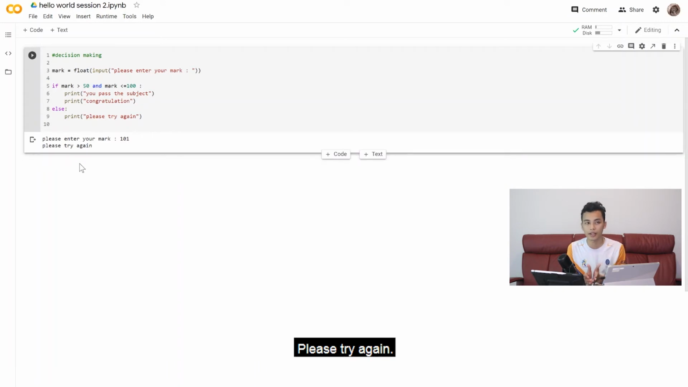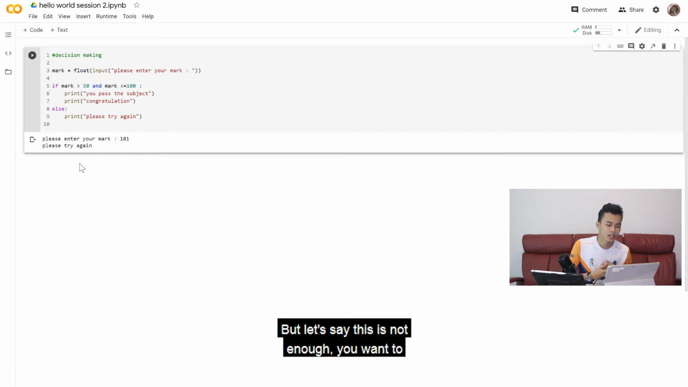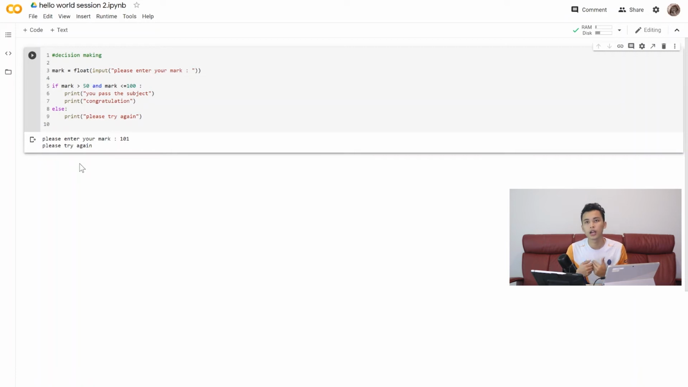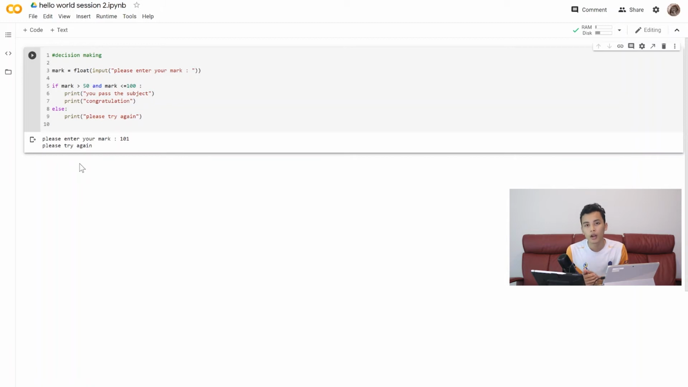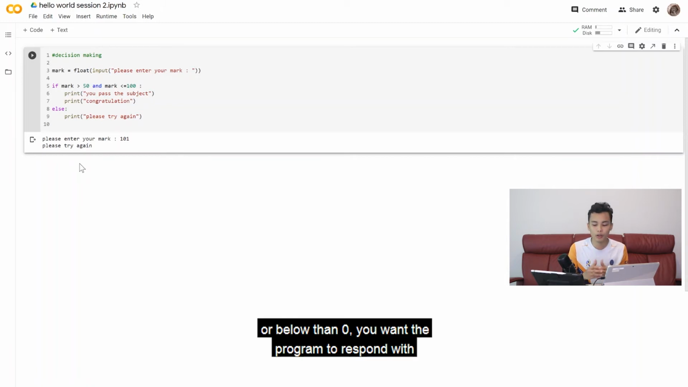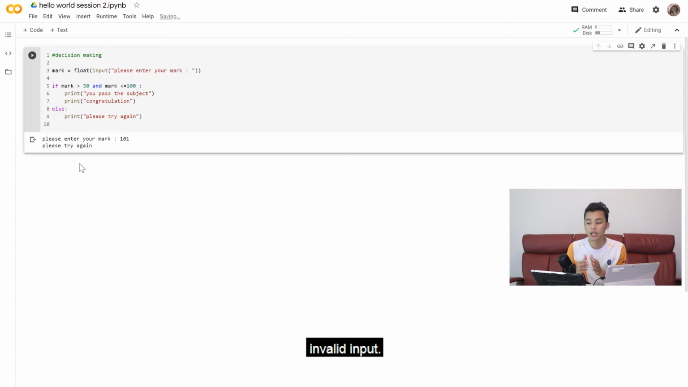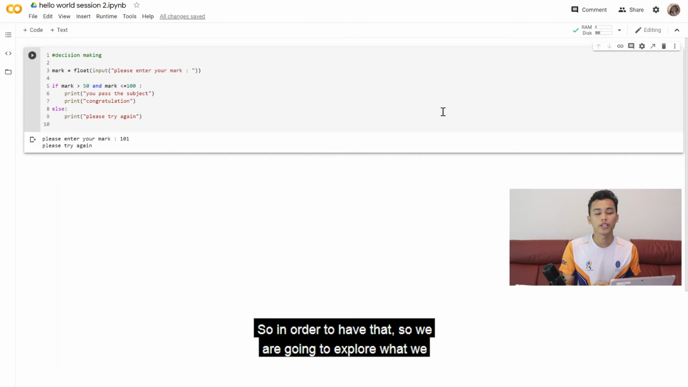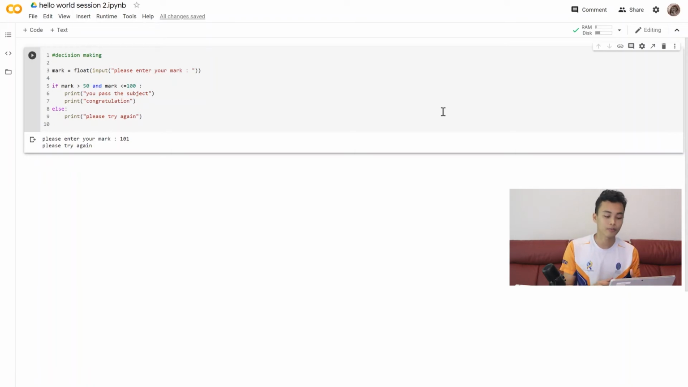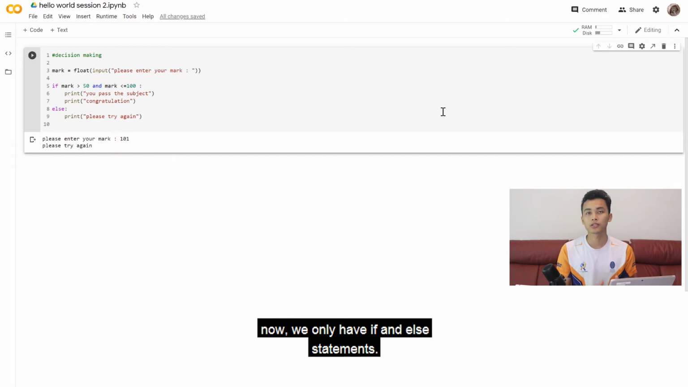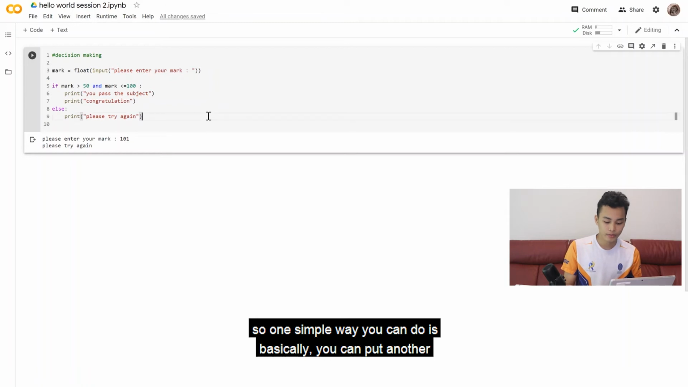So you can see it: please try again. But let's say this is not enough. You want to inform the student that if they enter a value above 100 or below 0, you want the program to respond with, let's say, invalid input. So in order to have that, we are going to explore what we call nested ifs. Now we only have if and else statements. So what if we want to have more statements? One simple way you can do is basically put another if.